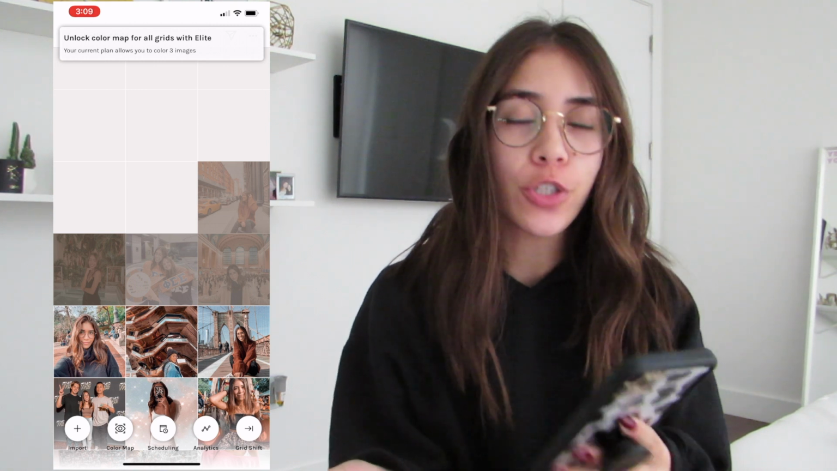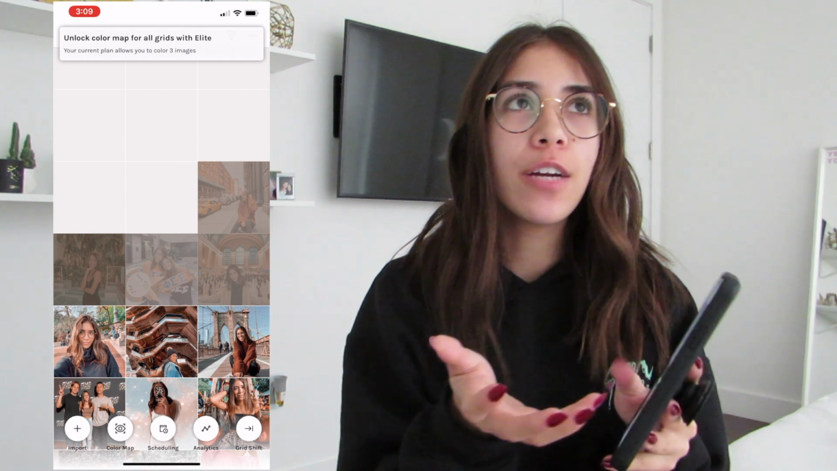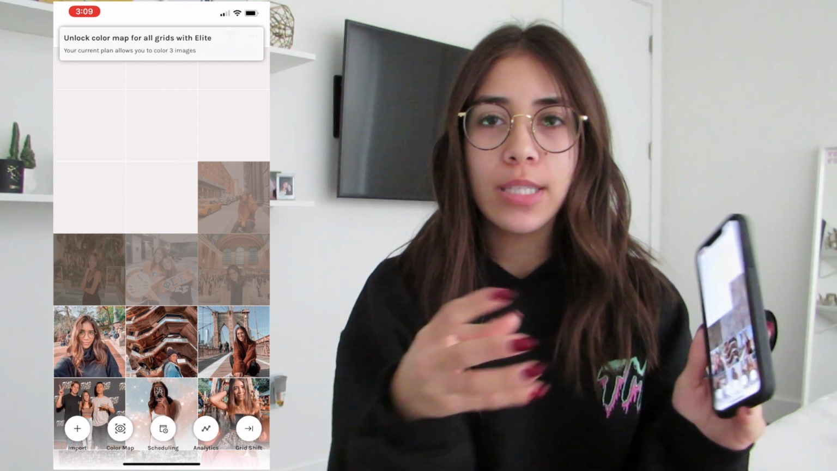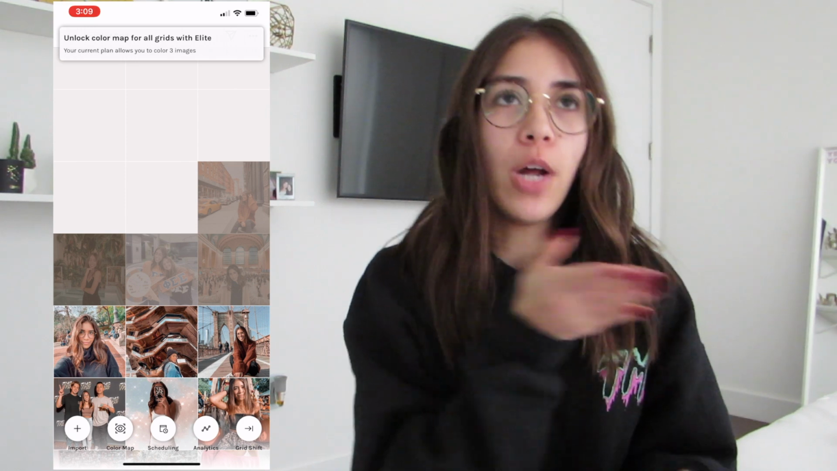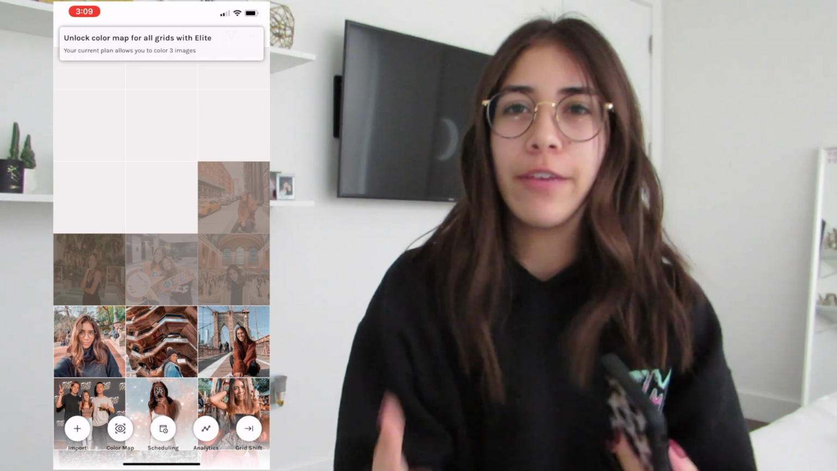That feature is just to show you the overall color of the picture, so you can group together the ones that are the same color. Obviously you're not going to put a blue picture next to a brown picture, if you're catching my drift.